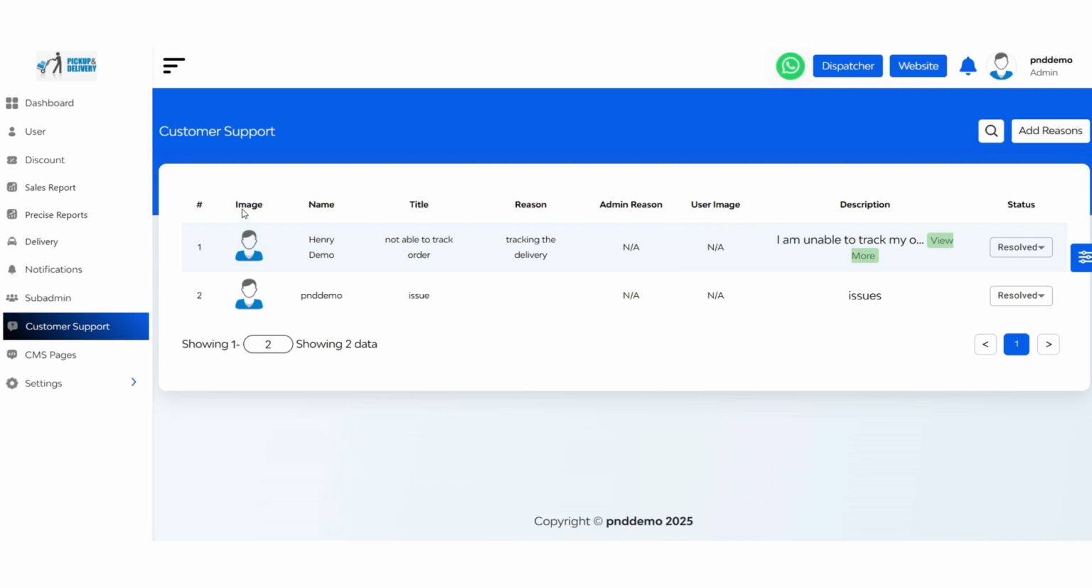It will include all these details: the image of the user, the name of the user, the title, meaning the actual title of that particular ticket raised, and the reason, which is the actual reason behind the query that has been submitted, along with the admin reason in case the ticket has already been resolved. There's also the user image shown again and the description of the ticket.